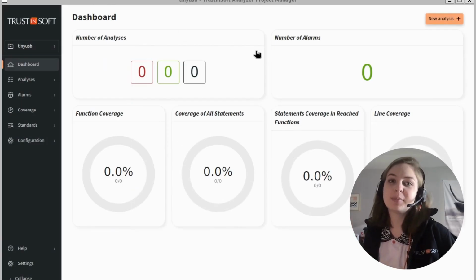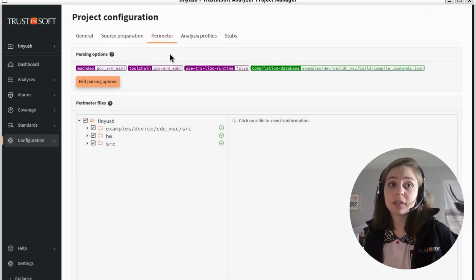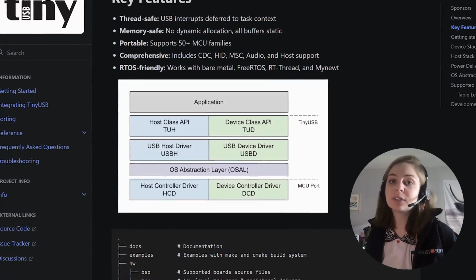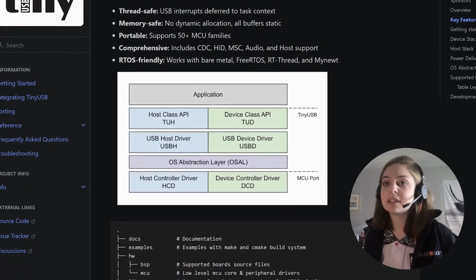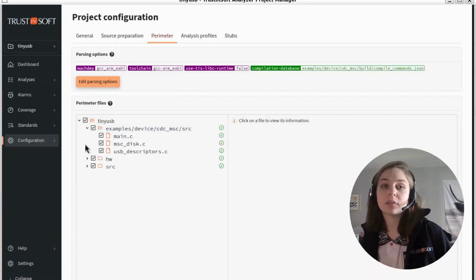Hi, today I'm going to be showing you how to implement memory mapping while analyzing code with TrustInSoft. The example today will be shown on TinyUSB. TinyUSB is a lightweight USB stack for embedded systems with a module architecture supporting both host and device modes.